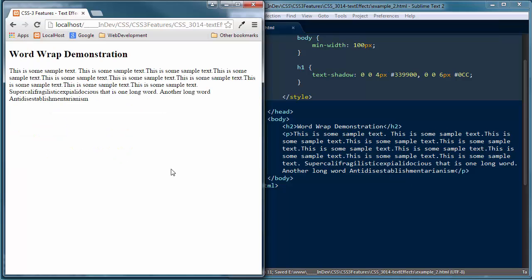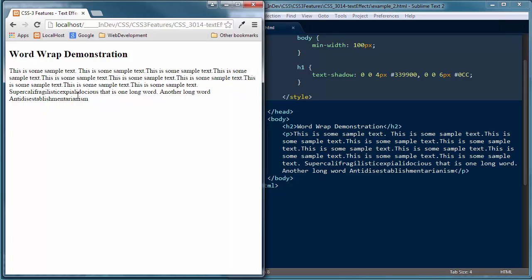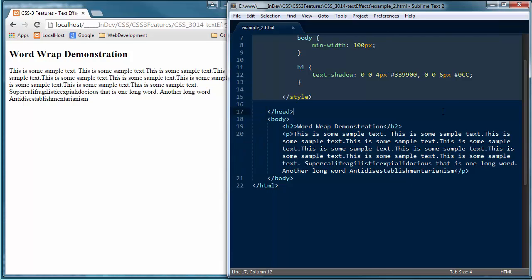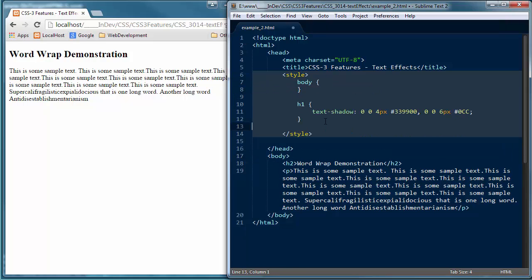And now we're going to do this word wrap demonstration. You'll notice in our paragraph I've actually added a couple of very long words. Supercalifragilisticexpialidocious, as anyone familiar with Mary Poppins knows, it actually is a real word. And anti-disestablishmentarianism, which is another real word, not with Mary Poppins, but it's up there. It's got a pretty good length to it. I'm going to go ahead and pull off this minimum width for the body. Don't need it. We'll leave the text shadow for the H1 there, even though we don't have an H1 anymore.